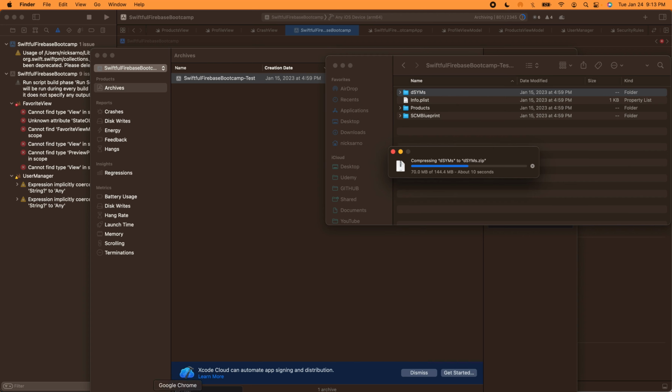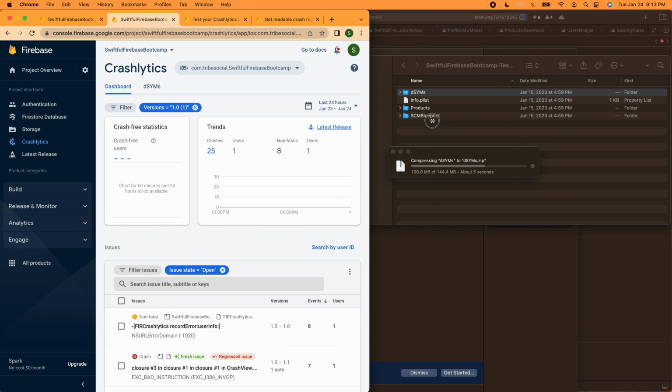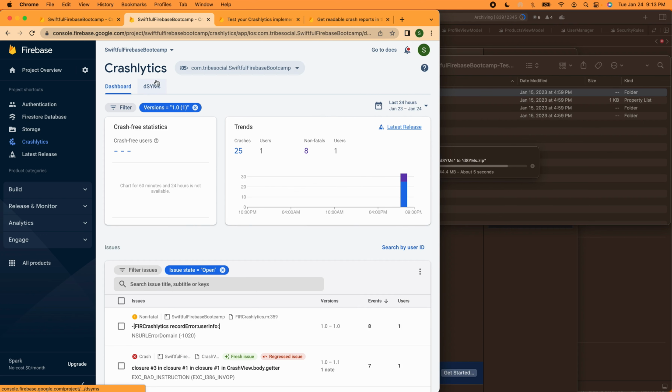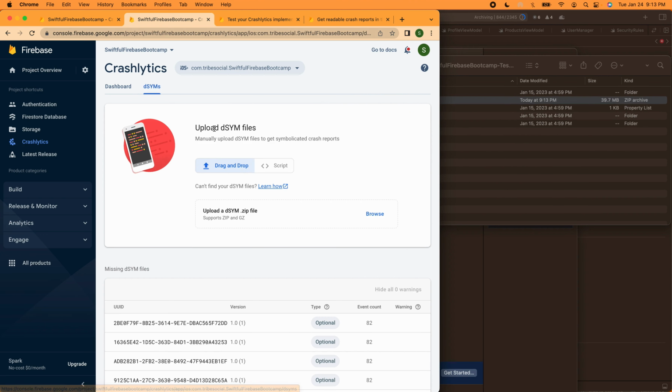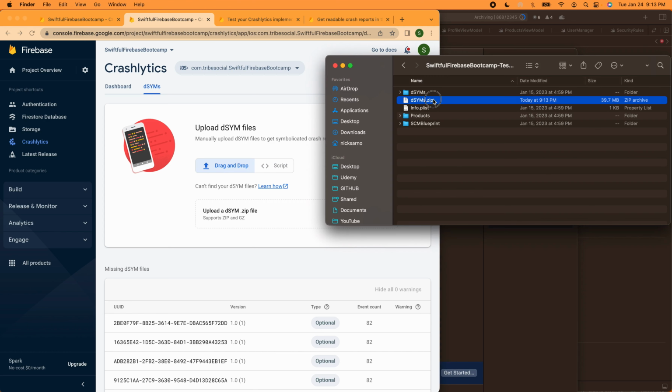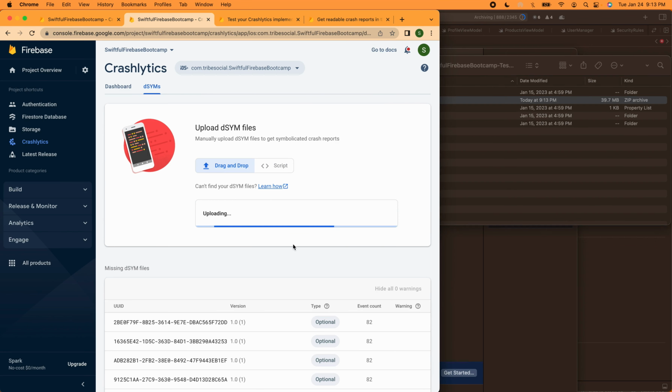And then in the Firebase console, I can come over here, go to my dSYMs tab, and then we can literally just drag and drop it. So I'm going to take the compressed file here, drag and drop, and it takes a quick second. And then I think it takes a couple of minutes after finish uploading before the crashes come through the dashboard. But it's that simple to manually upload dSYMs as well.